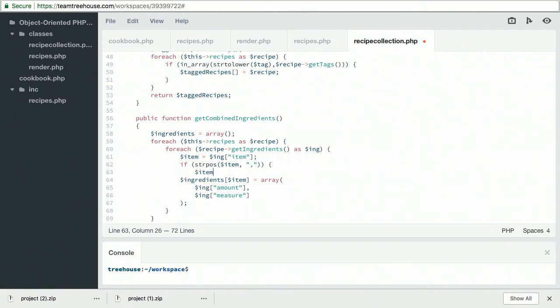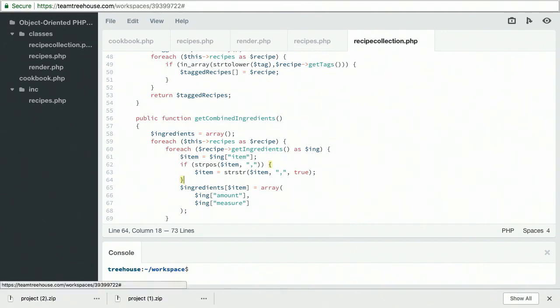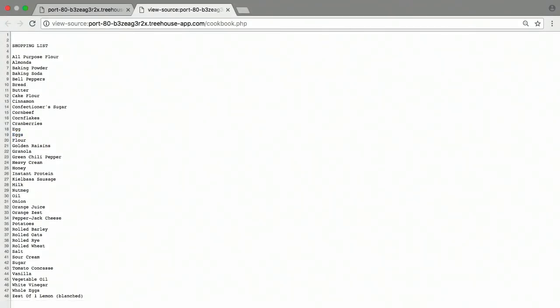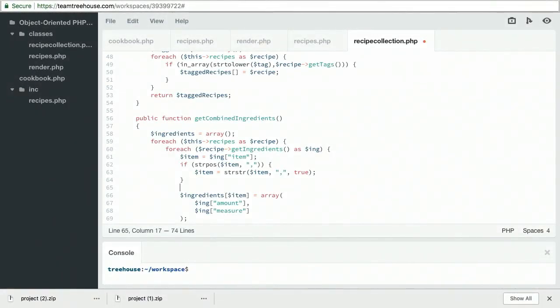I'm going to set item equal to strstr to pull a portion of the string. I'll pass the item string, the comma for the search, and finally true, which will tell the function to return the portion before the comma. Let's save this and refresh the browser. Now we can see that we no longer have our eggs beaten, but we still have both the singular and plural form of eggs.